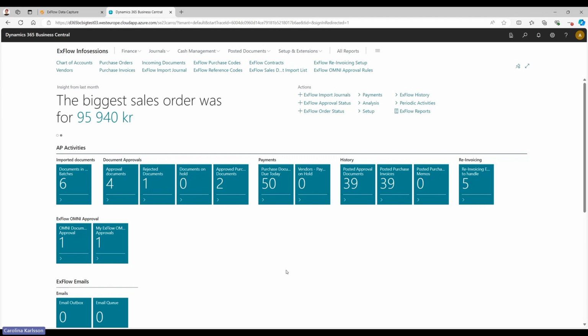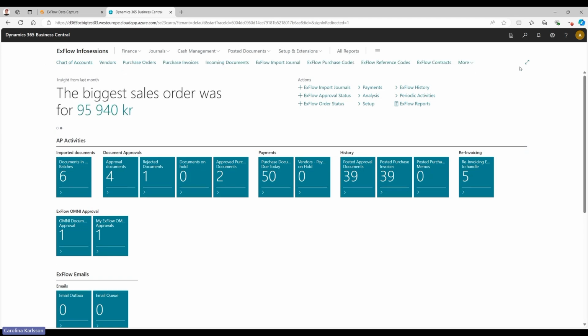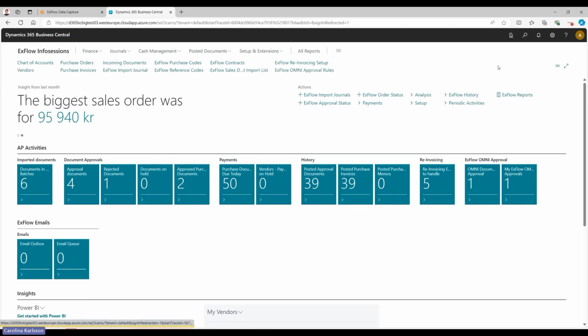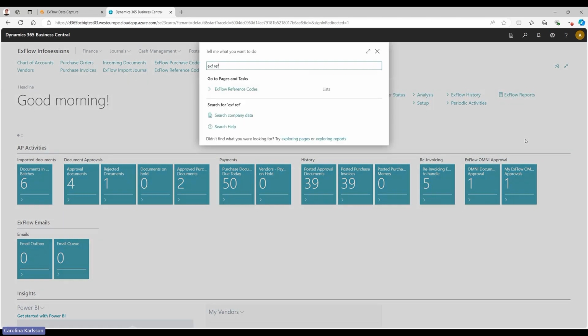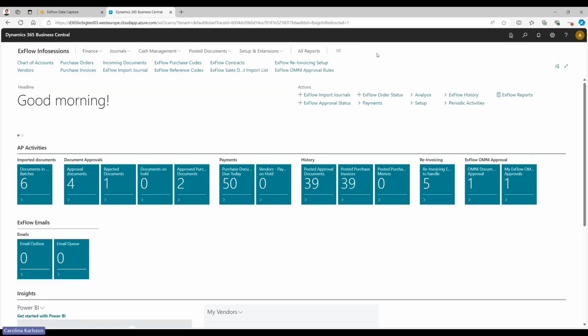So if you don't have that, it might sometimes feel nice to save bookmarks for the most used pages in ExFlow. The bookmarks are saved up here. You can change the settings for it here so you can add them. And how do you add a bookmark? Let's say that I want to add ExFlow reference codes. So I search for it, and if you hover over it, you see the little bookmark out here. I've already done that, but if you push there, you can see it then on the top of the screen.